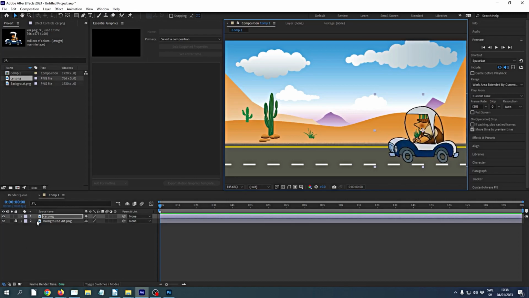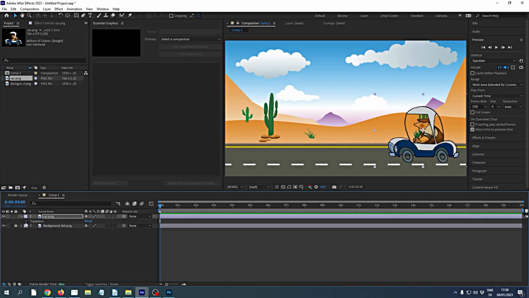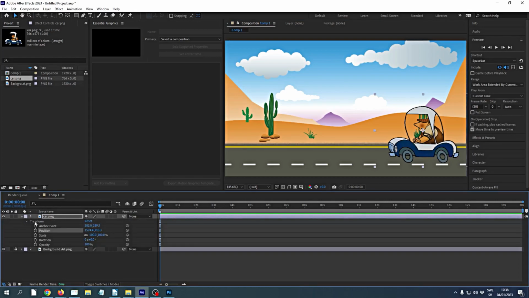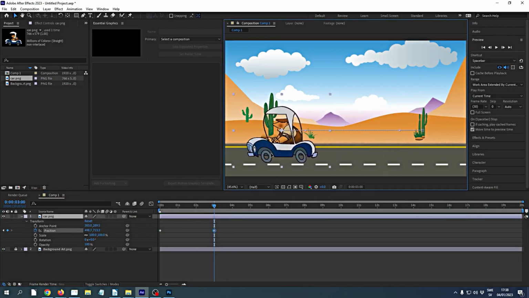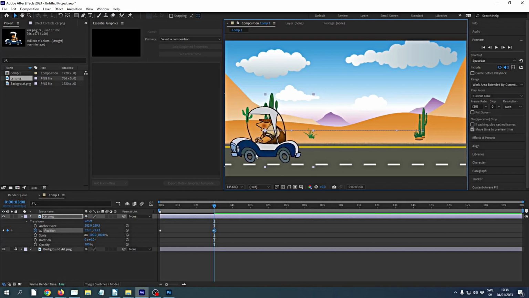And we'll just animate this by expanding the transform properties of this layer and selecting position and entering a keyframe by clicking on the stopwatch. We then just need to move the car to a new position. So I'm going to just do this. We'll make it move very slowly, 3 seconds to this position here. I can hold down the shift key and just move it to there.